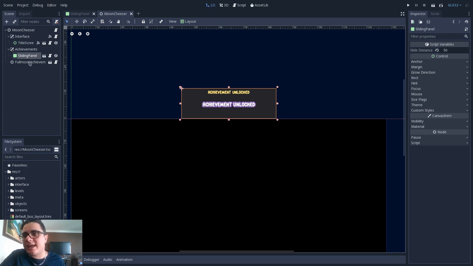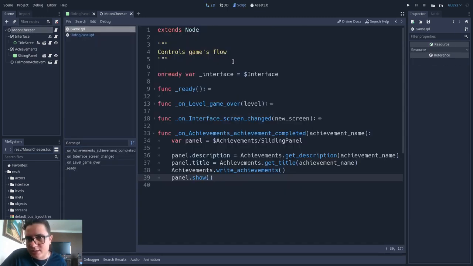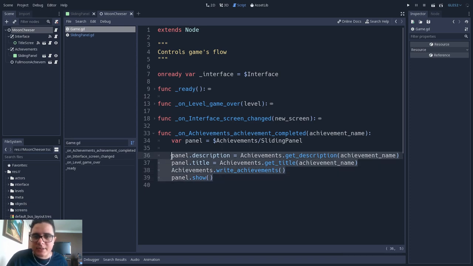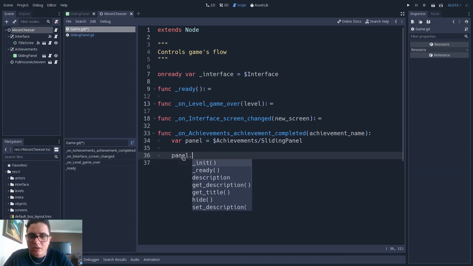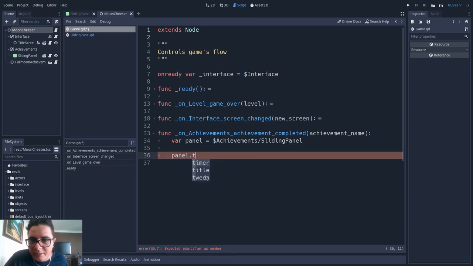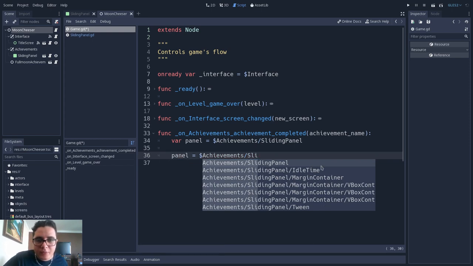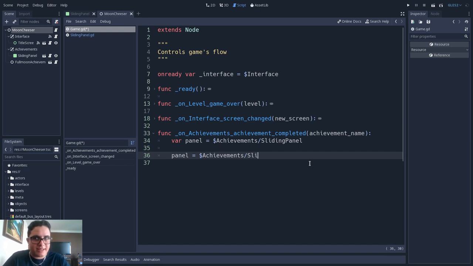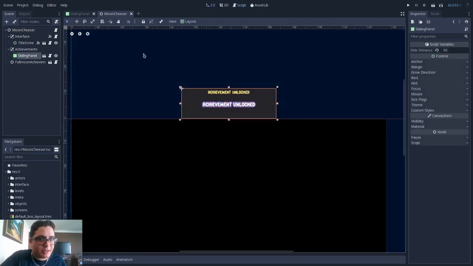This is because when you save a scene as a branch, what you are actually doing is encapsulating it. You can see that if I go here into this Munchies, that is this game script, when I try to access the panel.description, you can see that we have the description here, we have the title as well, the timer, the tween, etc. But if we try to say that the panel will actually be the achievements sliding panel, you can see that we have way more children to go. So it is way more complex than it seems. But it doesn't have to be that complex.